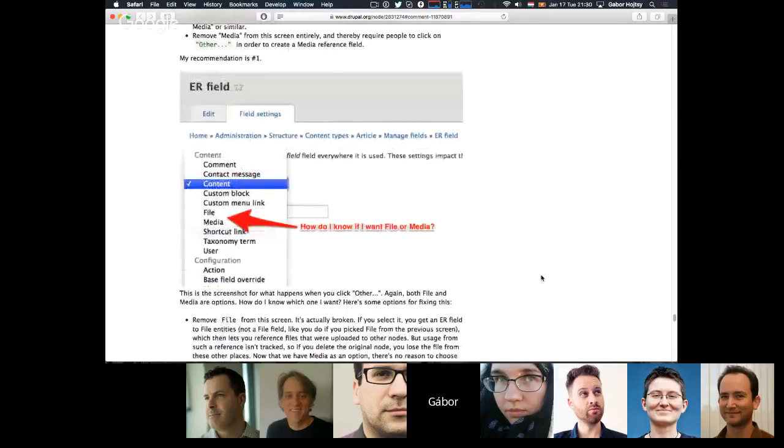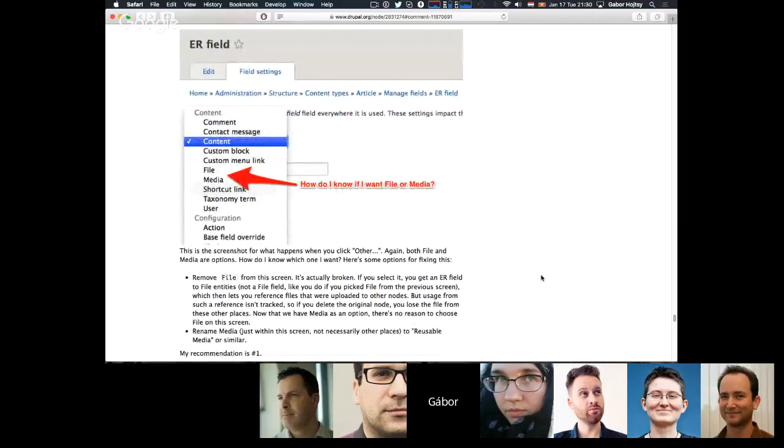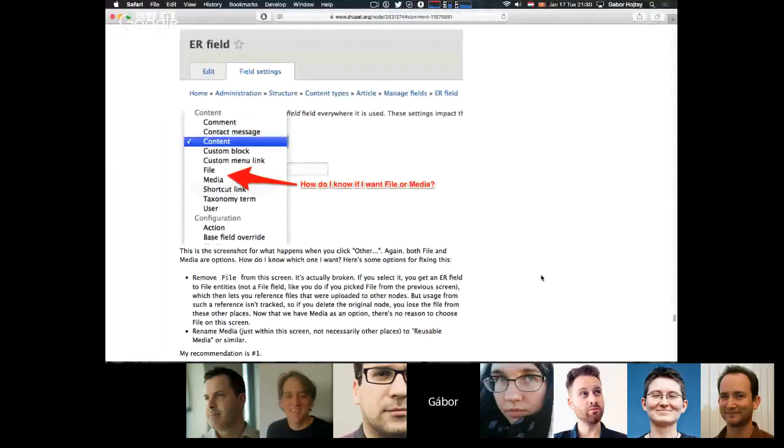So in the next screenshot, that's what happens if you click on other. On the previous screenshot, one of the choices in the reference section is other. So if you click on other, this is the screen you get. And so again, file and media. So now you've already clicked something in the reference section, but it's because there are things here that aren't in that first list, just because there are things that are sort of more edge casey.